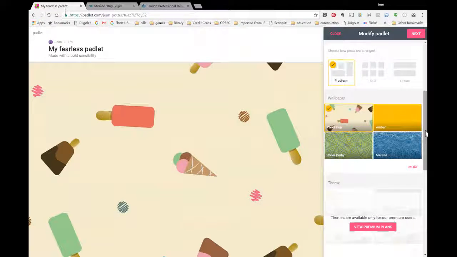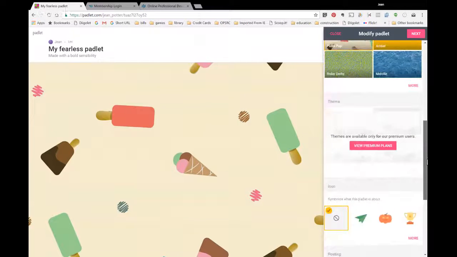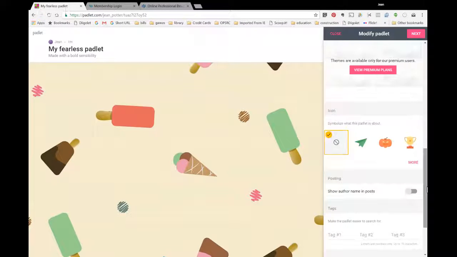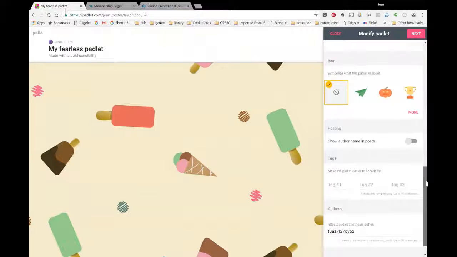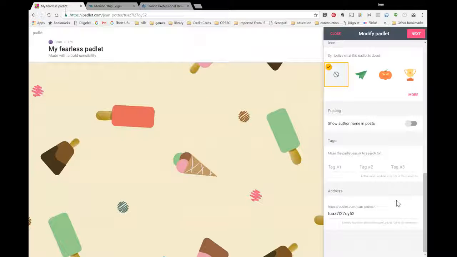I can change the background or the wallpaper. And I can also change the little logo that kind of gives you an idea of what it's about. There aren't too many in the free version, but there's enough to give you a cute little thing up at the top. I can choose to show the author name in posts, and I can also put tags on it, so if I do make it public, others can find it. And I can even go all the way down here at the bottom and change the URL name for it so that it's easier to remember.